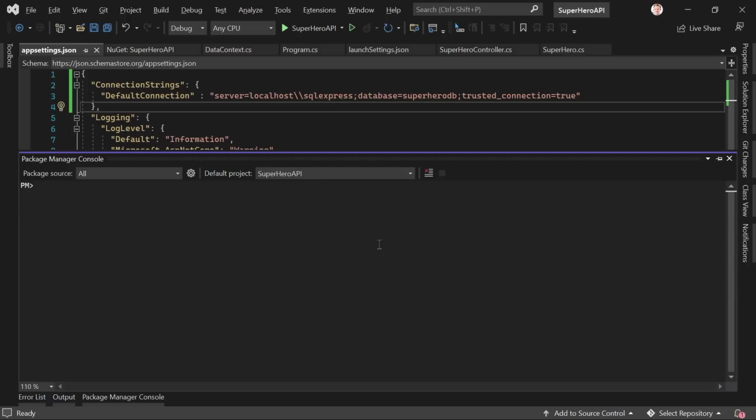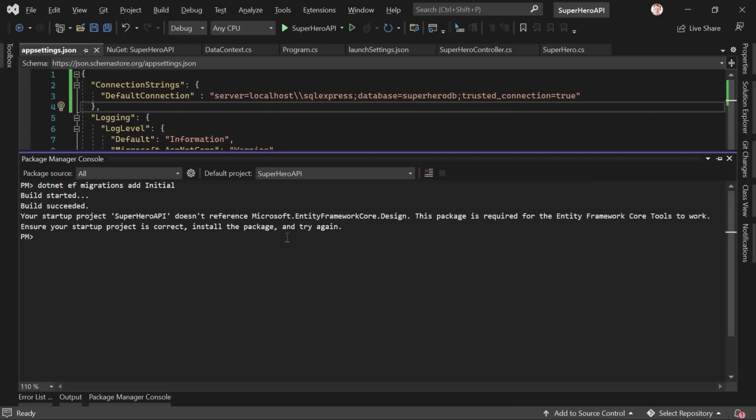What we can do now is we can add our first migration with dotnet ef migrations add, and then let's call this Initial for our very first migration. It is building, and I hope this is actually not true. SuperHero API doesn't reference Microsoft Entity Framework Core Design.